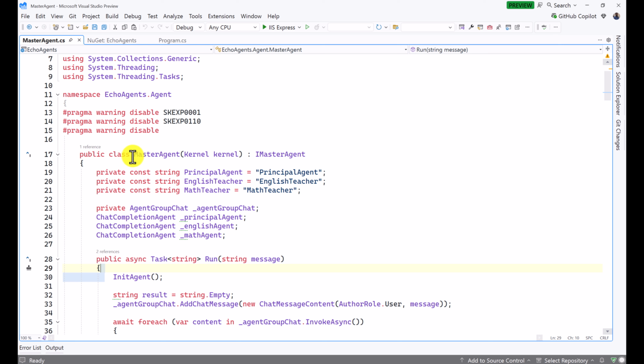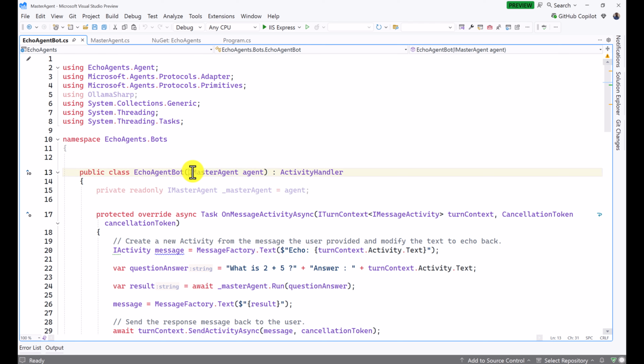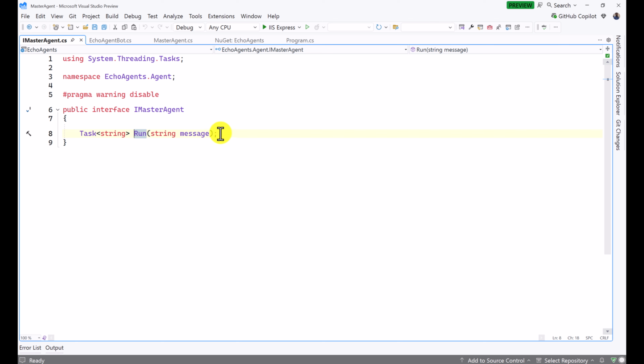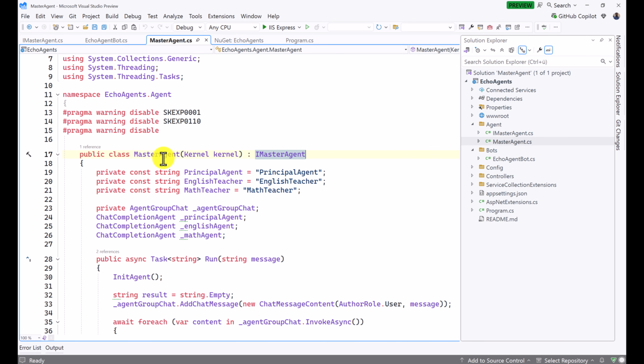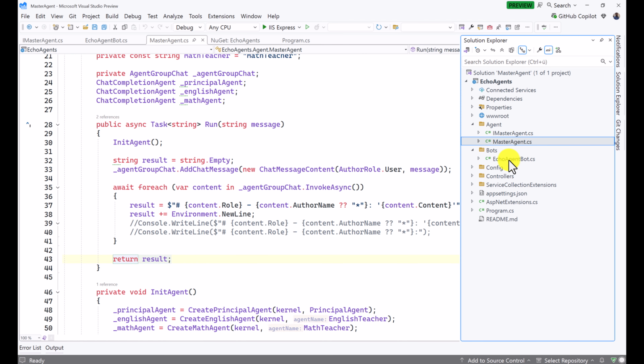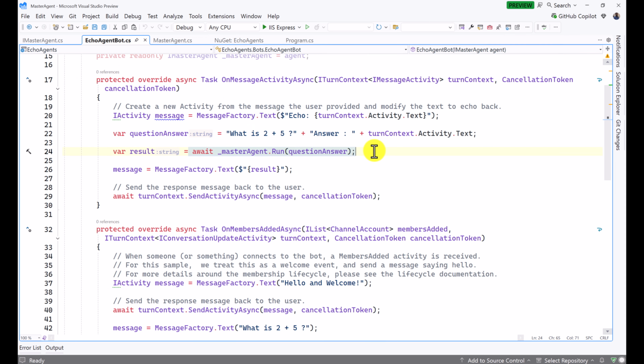And here I have created an interface called IMasterAgent. This interface I pass to my bot. If you go to the Echo bot agent, here I pass the interface. This interface contains only one function that is called run. To the run function, we have to pass the user question and answer. Once the agent is executed, we get the result. This result I just send back to the user. This is a basic step.